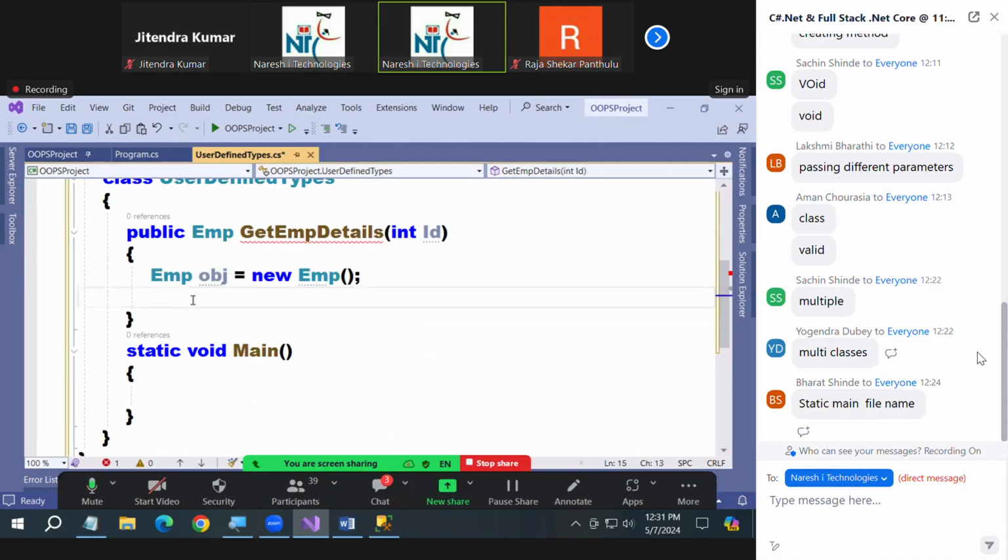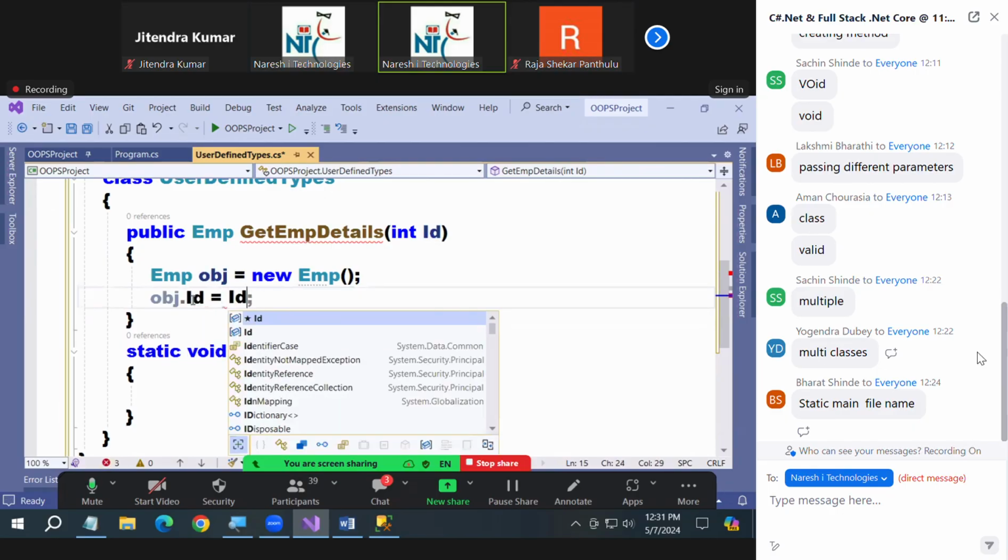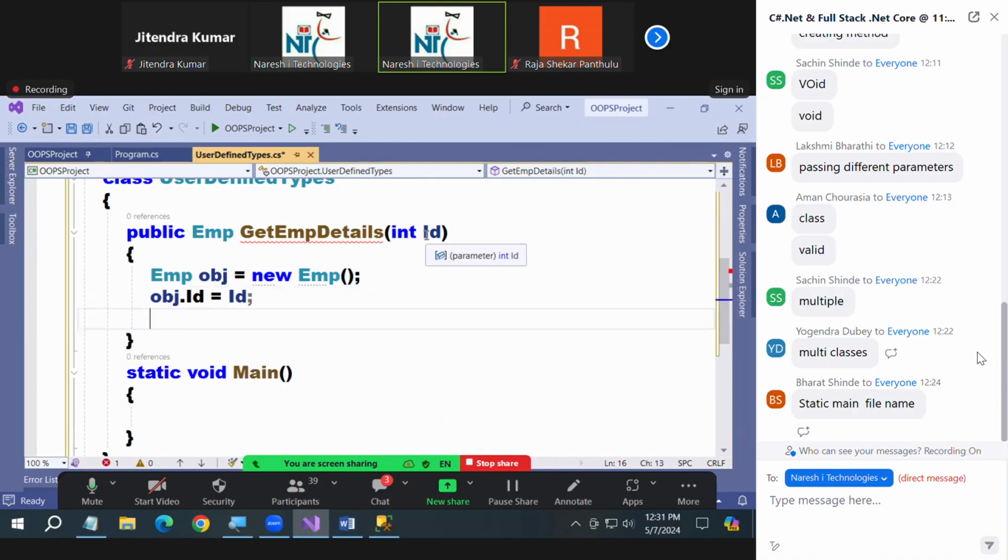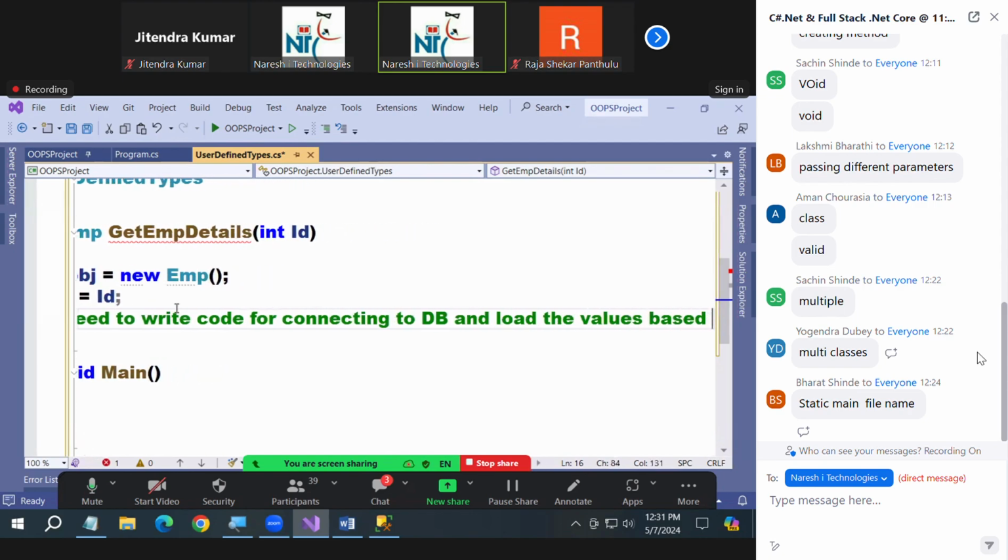But what am I doing? You see, obj dot id is equal to id. This id I'm assigning to this field. Now, actually, we need to write code for connecting to the database and loading the values based on the id.